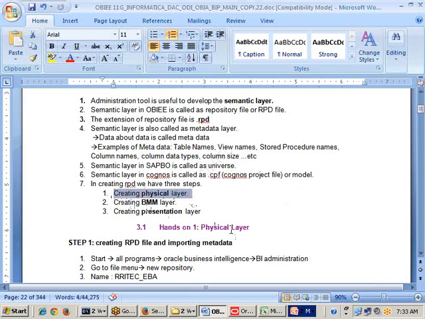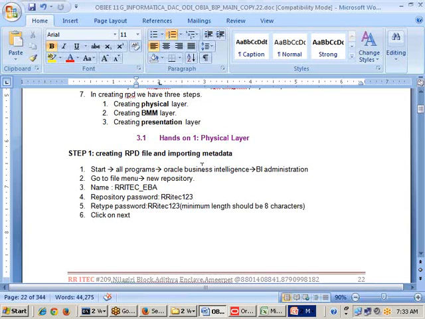Right, how to create this physical layer, I am going to explain clearly. Let us move on to the hands-on one, physical layer. In that one, step 1 is creating RPD file and importing metadata. Before going for this one, let me recall what we discussed today.